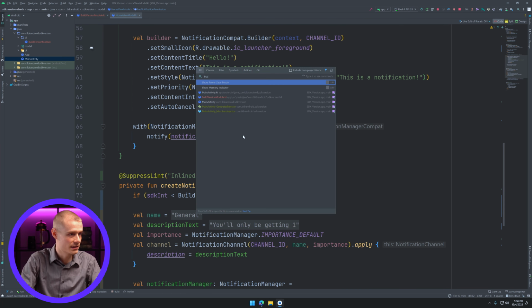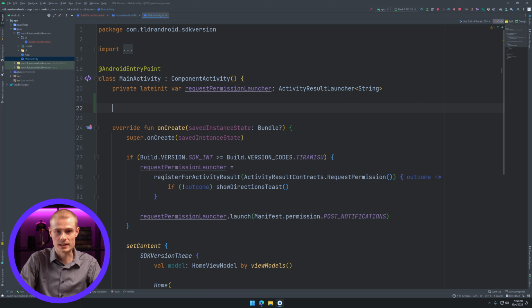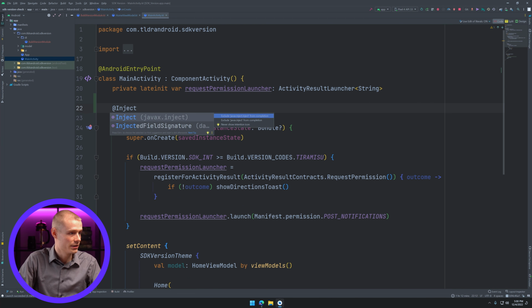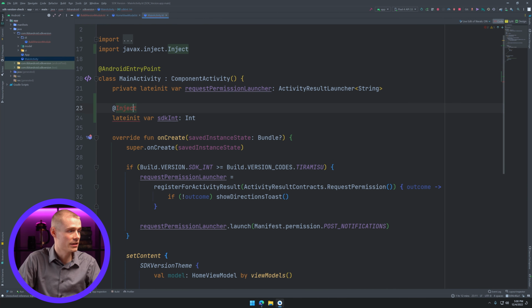Let's jump over to the main activity and do it there as well. Now in most cases, whenever you look at how Dagger works, you can simply inject a variable using the @Inject annotation like this on a lateinit var. And if I call this SDK INT and set it equal to Int, in most cases that's all you need to do. But we'll need to make a couple changes.